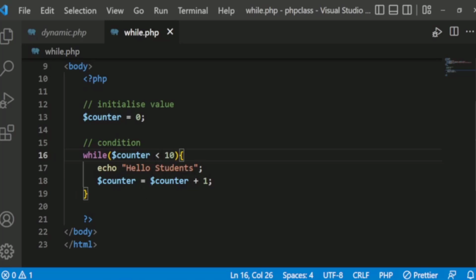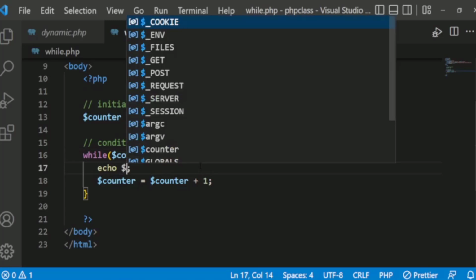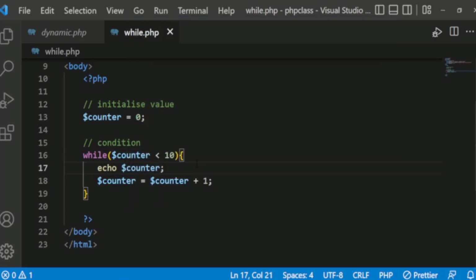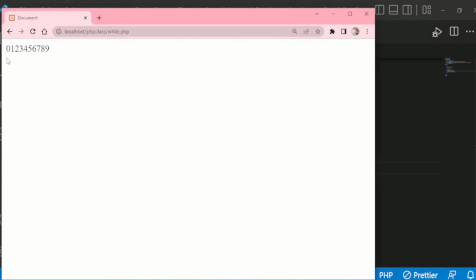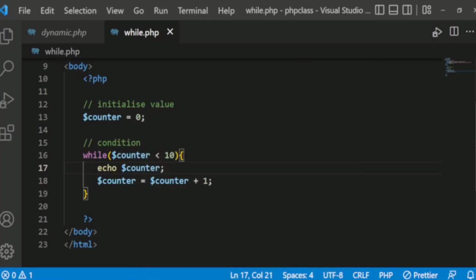Okay, now let me show you something. Instead of executing this, let's take that off and put in the counter so we can see what is really happening here. So we have counter, then let's go back. All right, so you see that we have 0, 1, 2, 3, 4, 5, 6, 7, 8, 9. There's no 10. Why? Because the condition is counter less than 10, so obviously 10 will not be included.